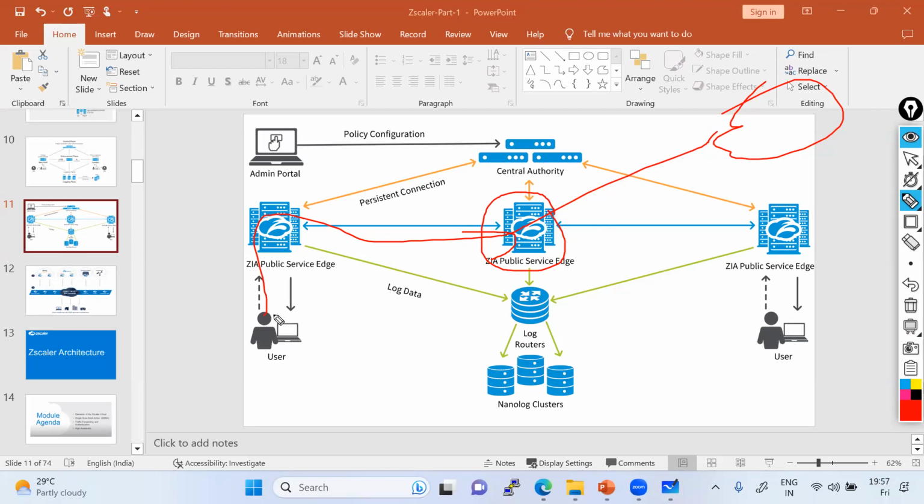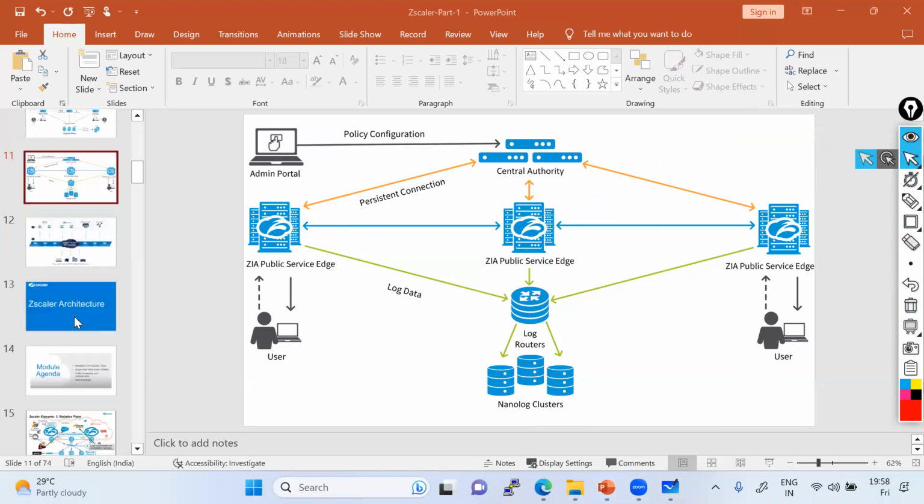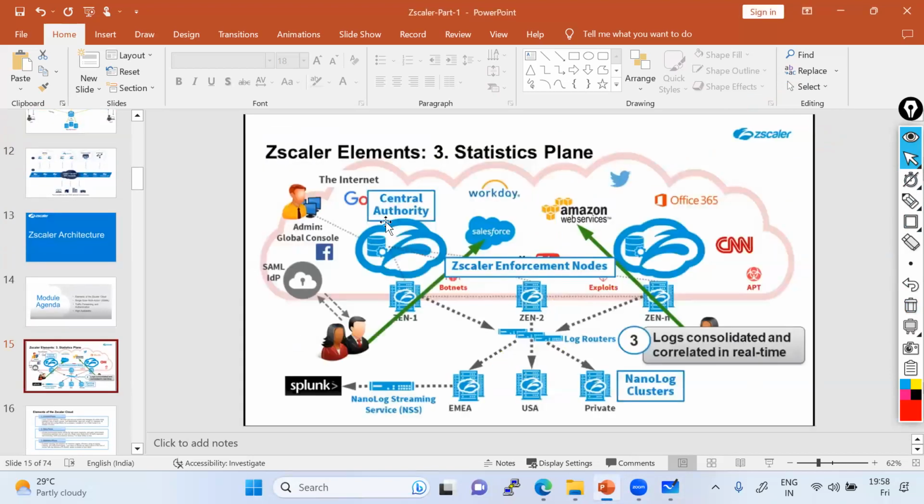So devices are going to receive the packet, that chain or public services are going to receive the packet, and they are just going to do the processing with the help of the brain. The brain is the control plane, and that brain is known as the central authority, right? So again here, see, the brain, the control plane, is known as the central authority. If you see the words, this central authority is the brain of the Zscaler.